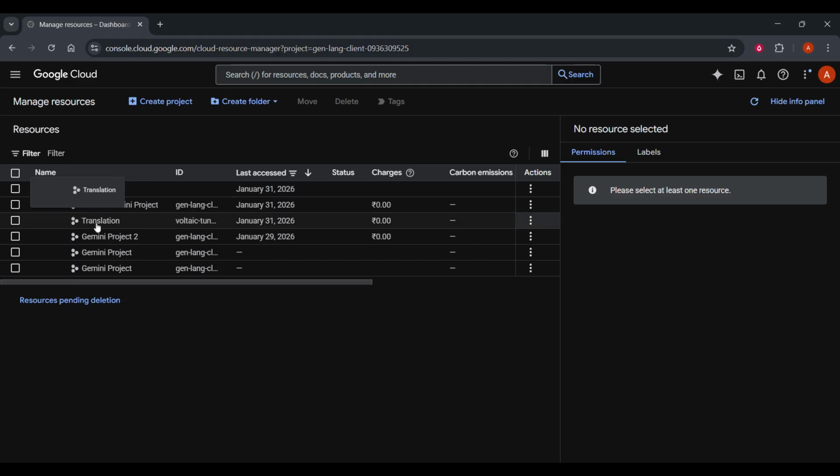Double-check the project name and project ID to make sure you're selecting the correct one, because deleting a project is a serious action. Once you've found the correct project, move to the right side of that project's row and look for the Actions section. You'll see 3 vertical dots. Click on those 3 dots to open the Project Options menu. In this menu, click on Delete.